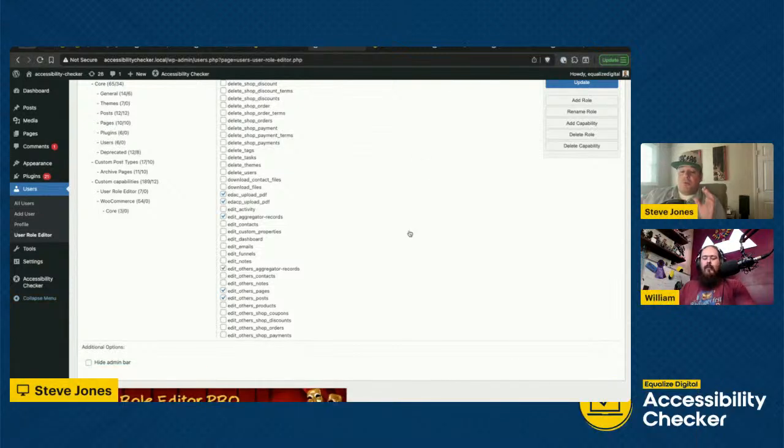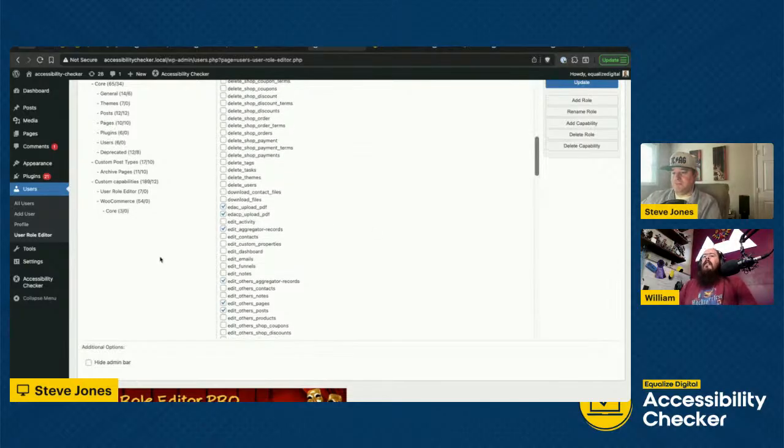Cool. So let's recap what happened here, William. We're trying to block PDFs from uploading, and we have provided the option for a custom capability so that a site manager can pick and choose individual users that can upload the PDFs.